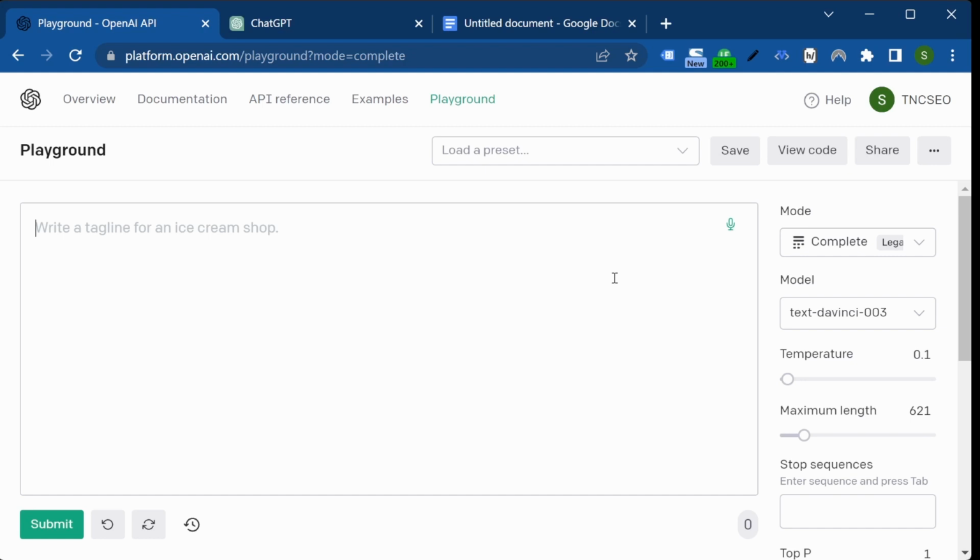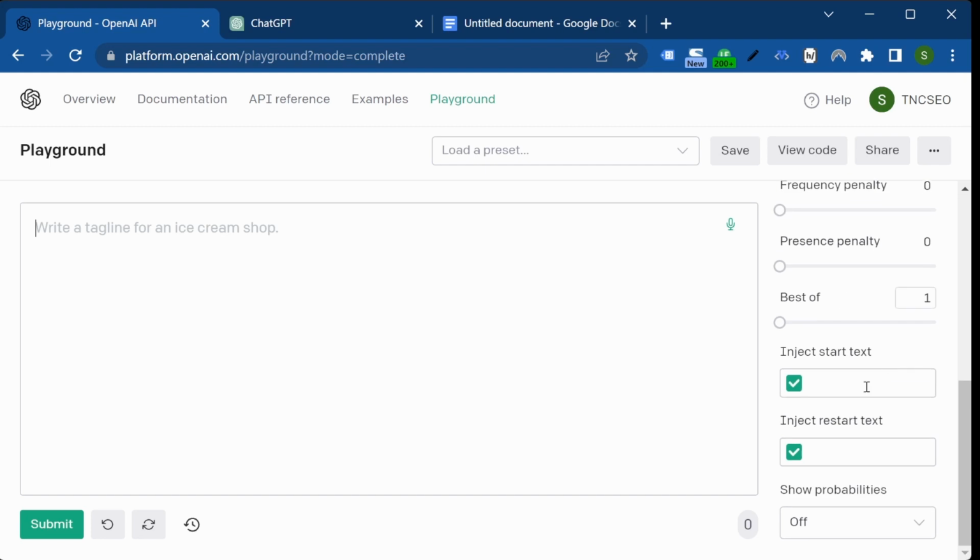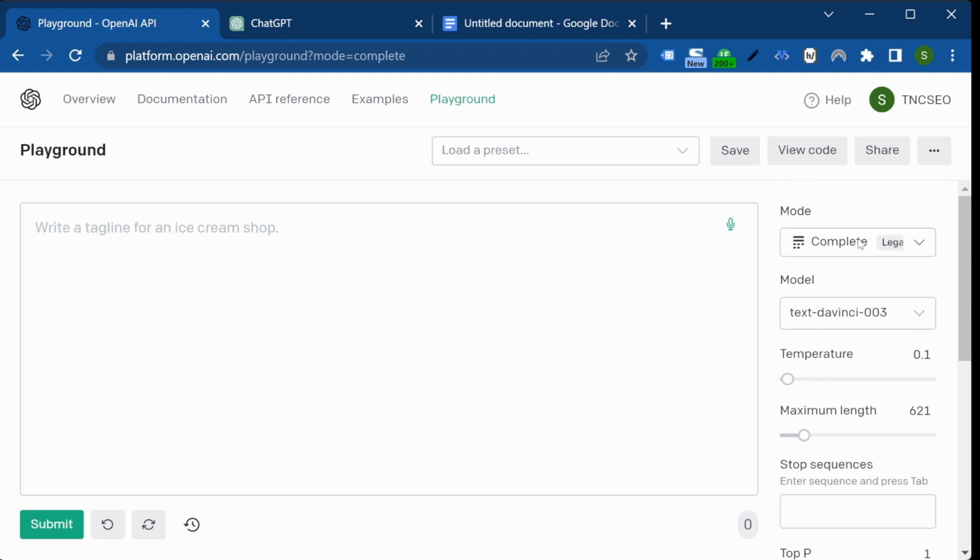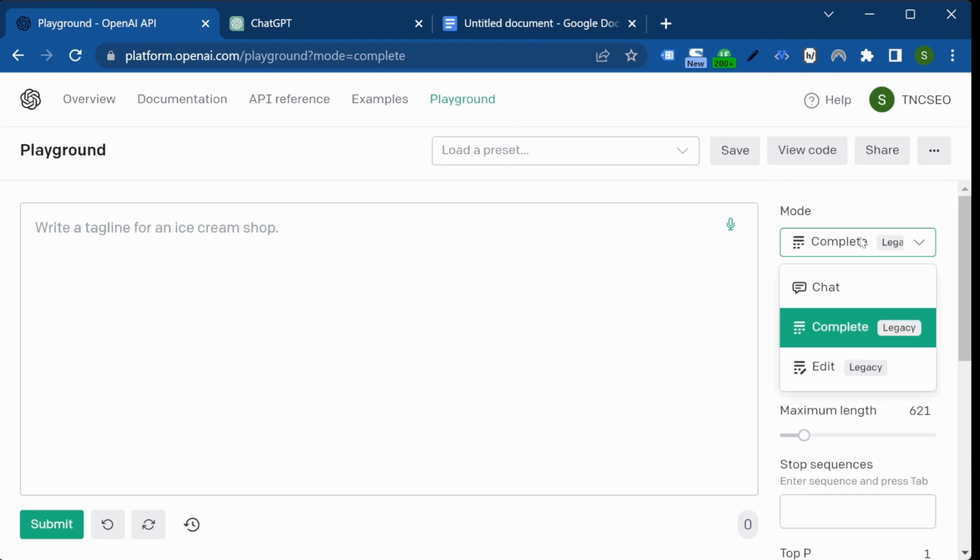It costs something like a few cents per 1,000 tokens of usage. So do use it if you want to run some experiments. But nonetheless, let's begin with some basic settings in Playground. The settings are all on the right side panel. Over here under mode, you can toggle between 3 different modes. We have complete, edit, and chat.